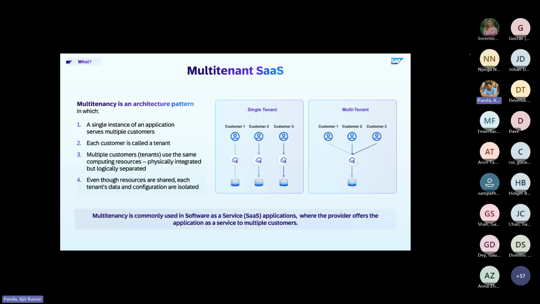Now, before jumping in, let's understand what a multi-tenant application is, and what multi-tenancy is, right? Multi-tenancy is basically an architecture approach where a single instance of the application serves multiple customers, or is used by multiple customers, right? Typically, each of these customers in technical terms is called a tenant. So if you hear in this session the word tenant, I'm usually referring to an individual customer, right?